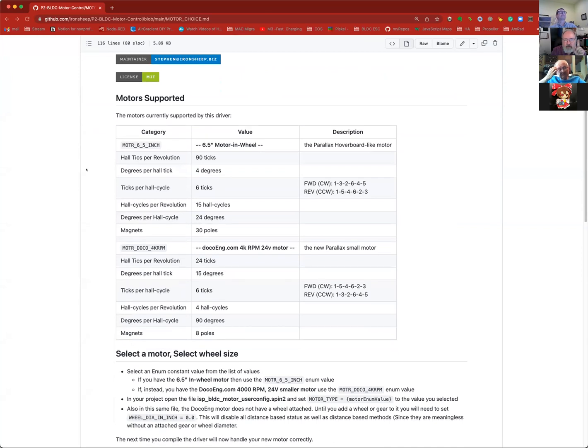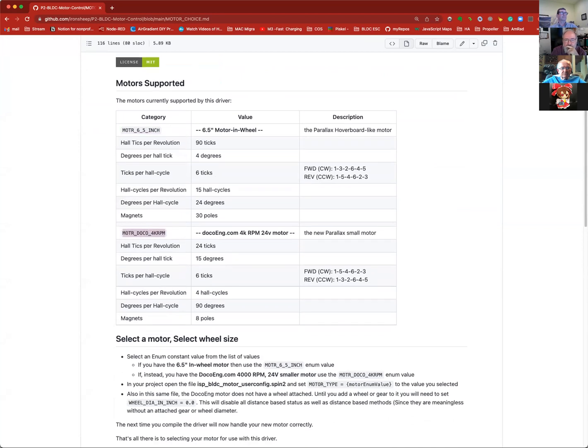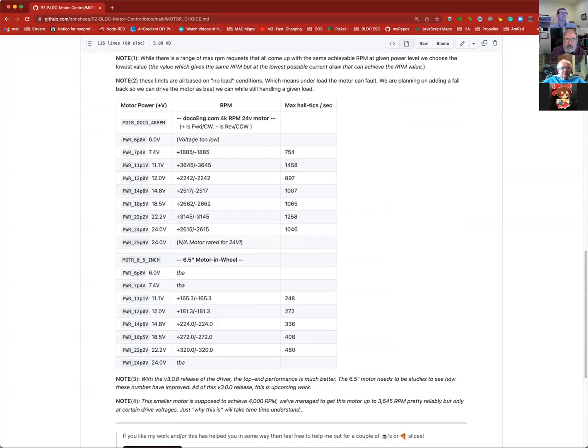Yep. These are the two motors. So we have the 6.5-inch motor, and then we have the new 4K RPM motor. Here's what I was able to do in characterization at the different voltages. So we have Hall ticks per second, and then the max RPM. And forward and reverse are pretty much symmetrical. Once I can do a rate forward, I can also do that rate backwards. And so you can see that for some reason the motor has sweet spots at 11 volts and 22 volts. I'm able to get higher RPMs.